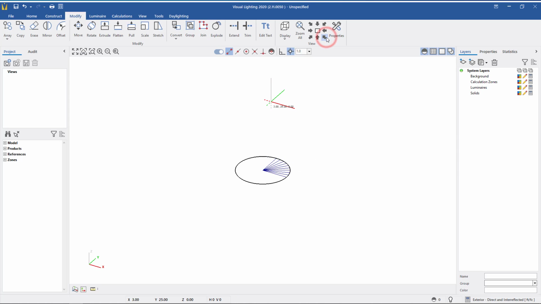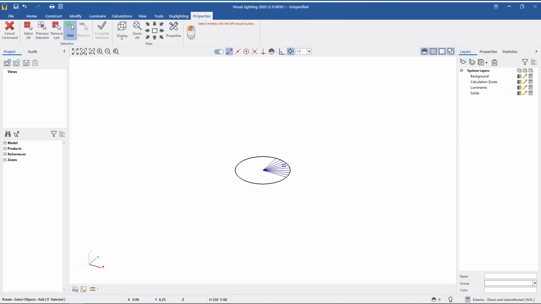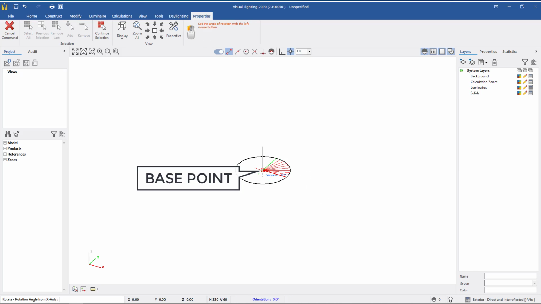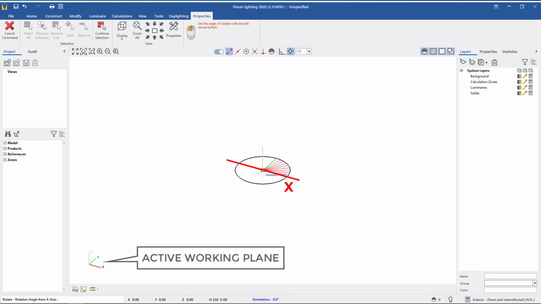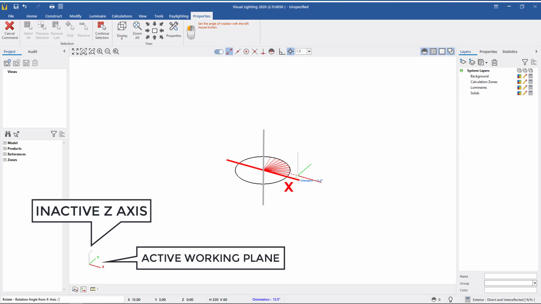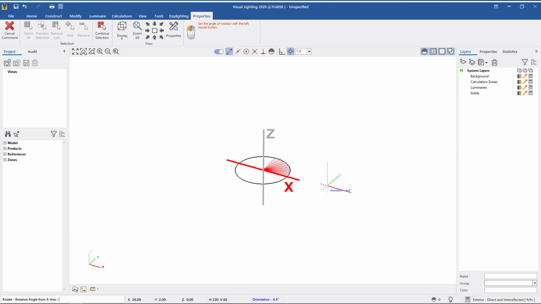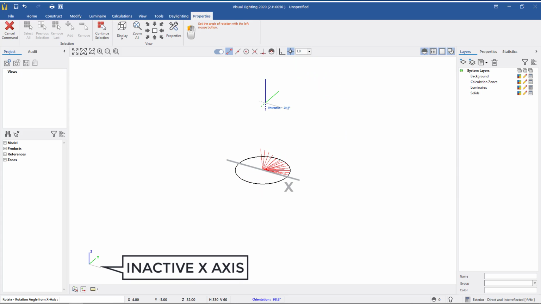Next, we'll go into a southeast view, select the Rotate command, and then select all of the lines we have created inside the circle. Right-click to complete the selection. We want it to rotate around the x-axis. Currently, the XY plane is active, so the object is rotating around the inactive z-axis. The Tab key will change the active working plane. Press the Tab key until the ZY plane is active, rotating the object on the now inactive x-axis.